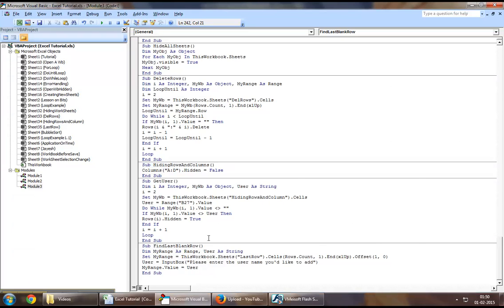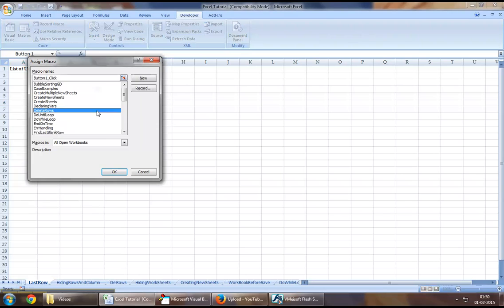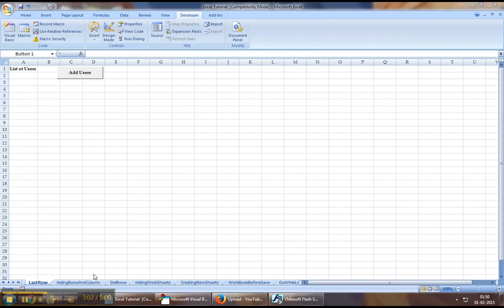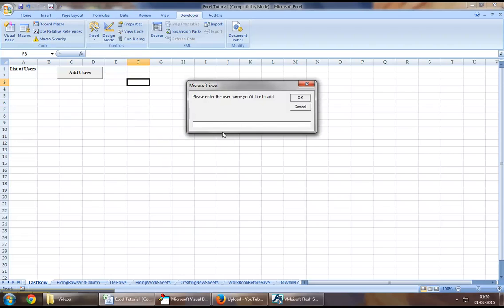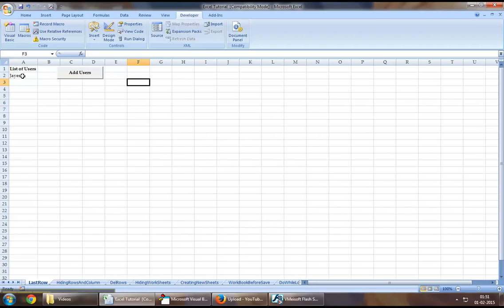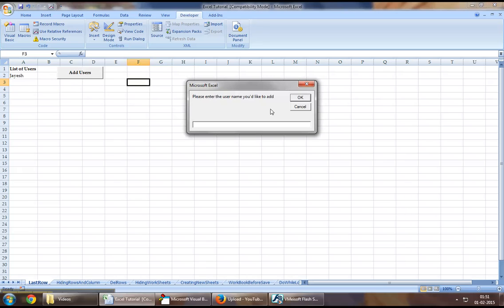Now let's assign this macro to this button right here. Once I click on this button, I should get an input box which will ask me to enter a username, which is right here. Once I enter the name of a user and click OK, it should keep adding the list of users without having to overwrite the previous user.